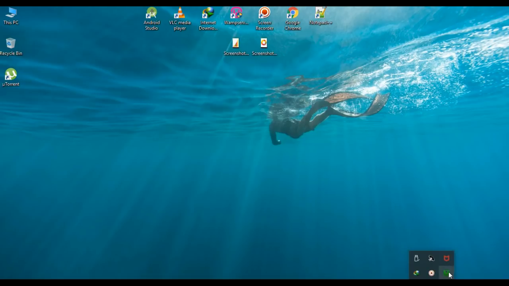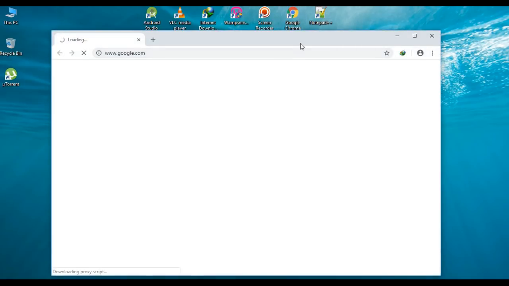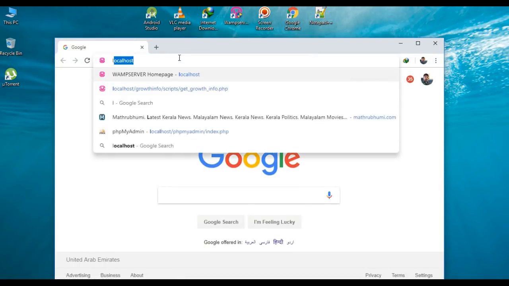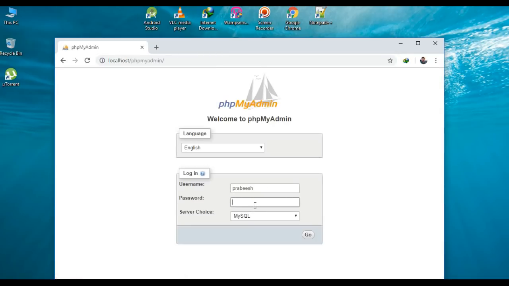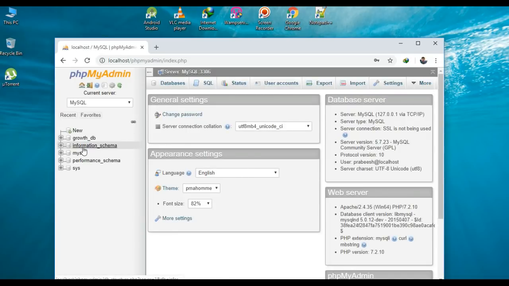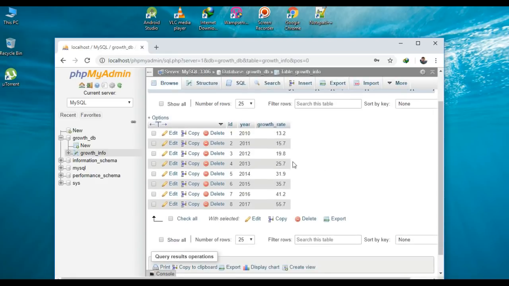So here I have a WAMP server application. It is already running. I already created the needed database in WAMP server. So go to localhost, login into phpMyAdmin. Here we have a database called growth DB. That database contains a table called growth info. This table contains three columns: ID, year and growth rate. So here we have some years and some growth rate in each year.